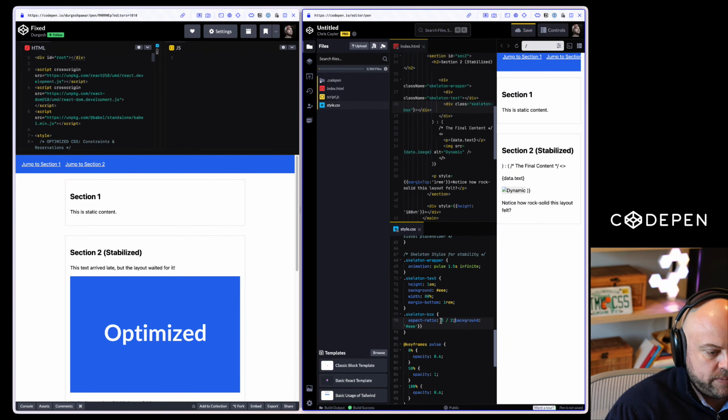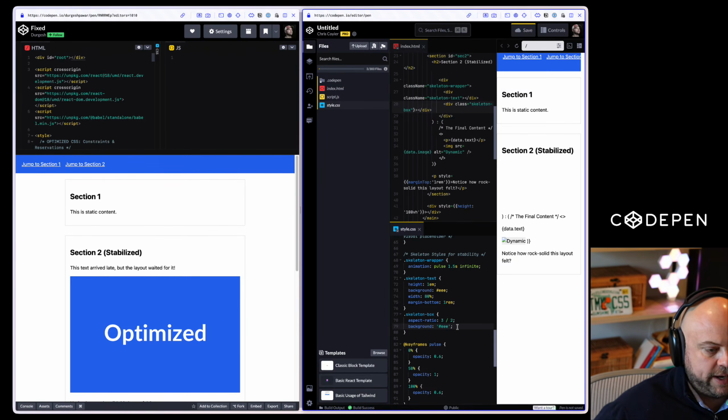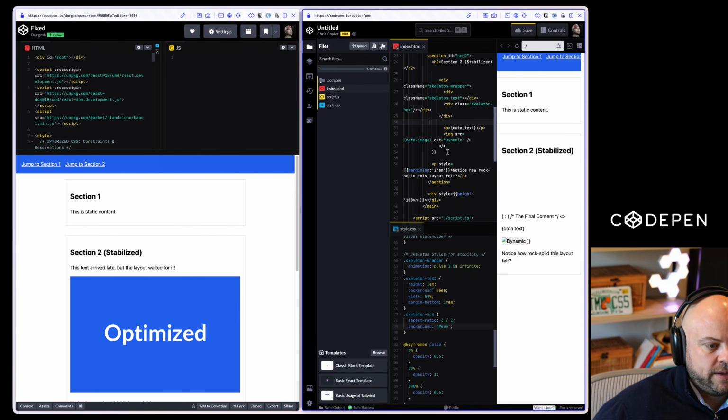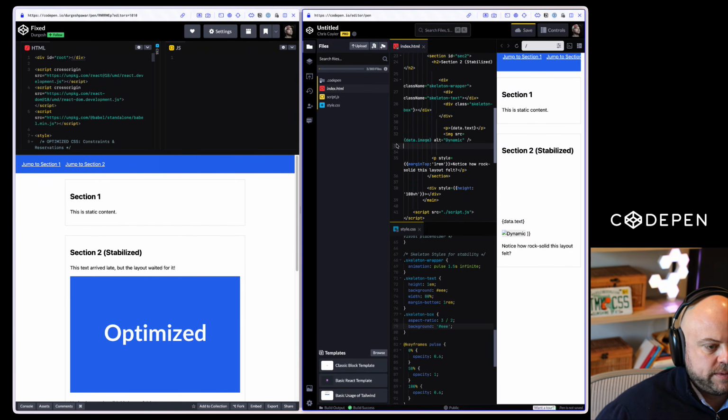3/2. Background is this light gray color. Fine. So that's like the before, and this would be like the after. So notice how rock solid this felt. Oh, I see. Look at the freaking JSX styles on it, they are very weird.